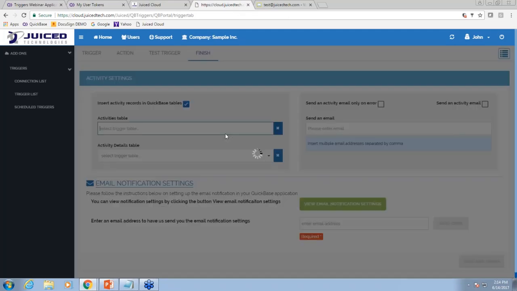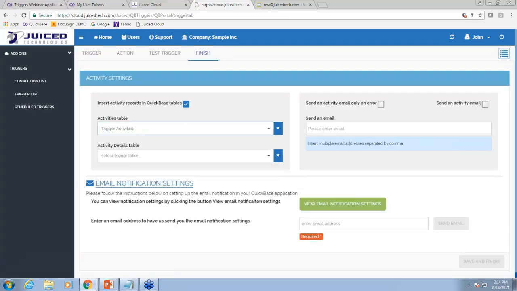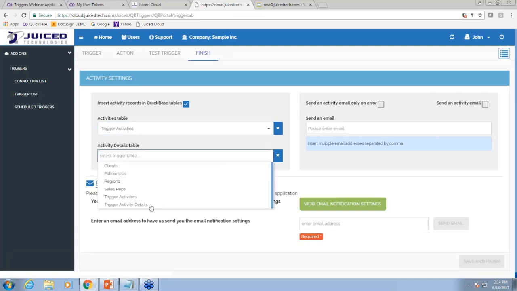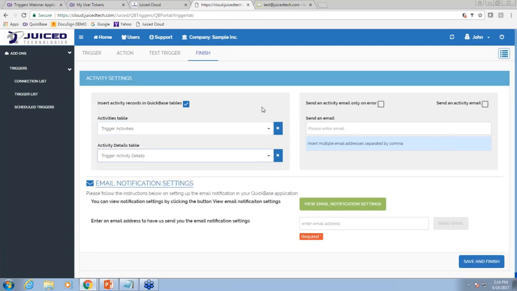I'm going to say, all right, I want my triggers table to be my trigger activities and my details table to be my details. Over here, you can send an email to yourself only when triggers error or on every activity. And I'm going to choose every activity. And I'm going to enter my email address in there. And you can put additional email addresses in there as well, separated by commas.